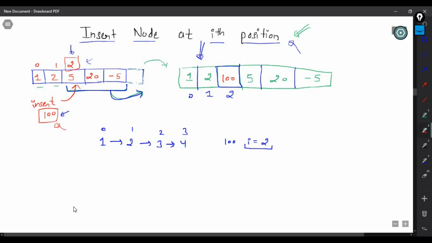In case of linked list, it will be very simple. You will reach position 1. Then you will create a node with data 100. Now this 2 will point towards this node 100 and this link will be broken, and this 100 will point towards this node 3. So we will get our updated linked list: 1, 2, 100, 3 and 4.